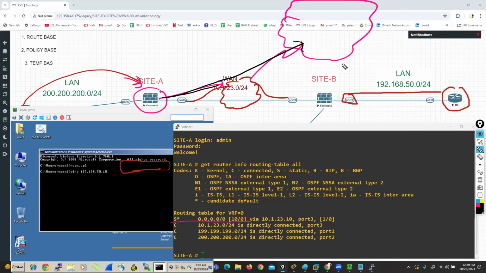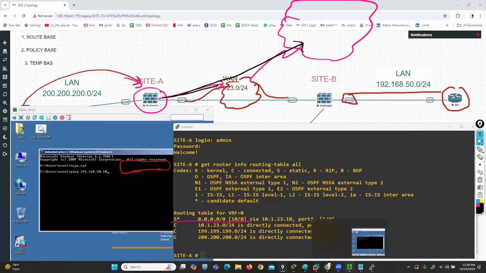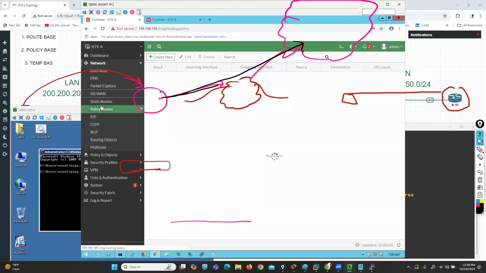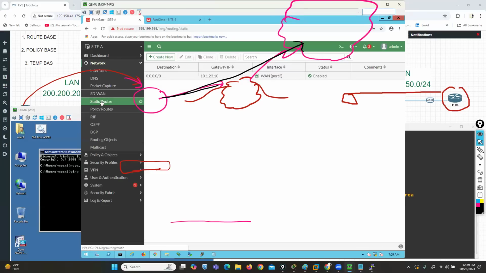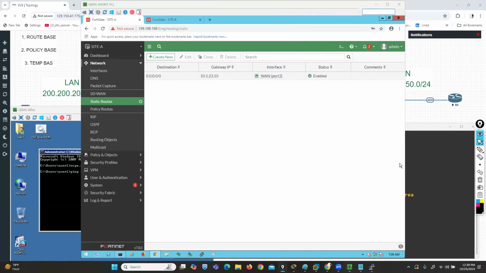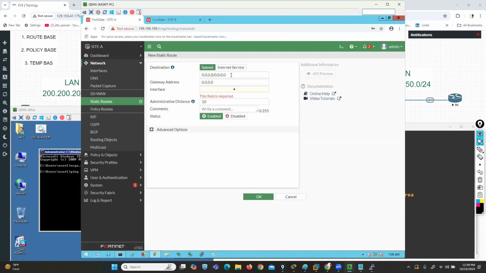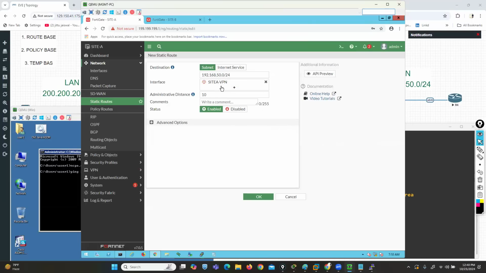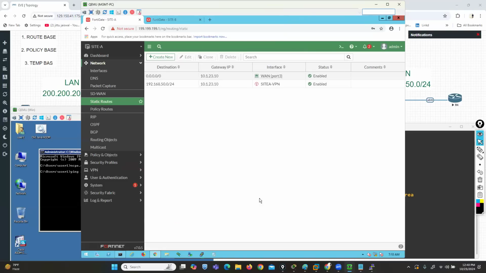So that's why, in this scenario, we need to create one more entry in the routing table. The entry is: if anyone tries to communicate with this particular destination, 192.168.50.0/24, they can go via this site A VPN tunnel interface. So we have two entries.